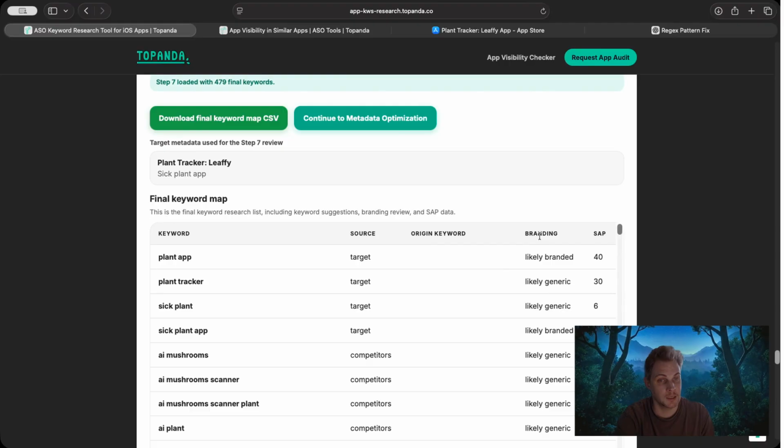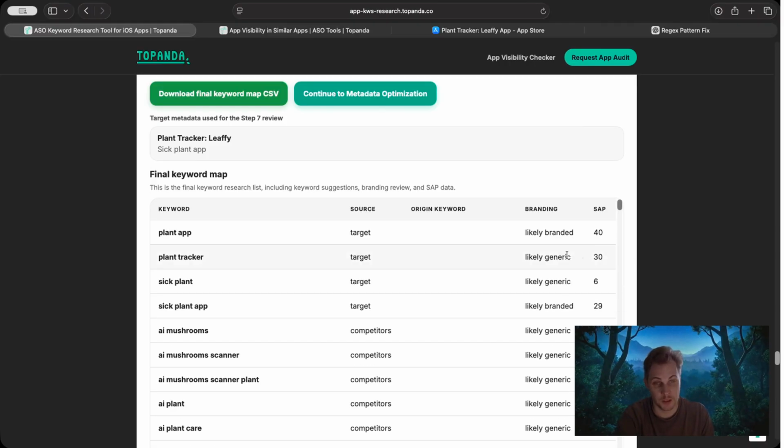We have branding, which is likely branded or likely generic. Why likely? Because I don't know for sure. It has maybe 70% accuracy. I did something to improve it, so maybe it's 75% accuracy these days. But again, it's not 100%. I'm going to show you in the next step what you can use it for. For example, if you want to filter out or look only at generic keywords for your own reasons, you can do this.